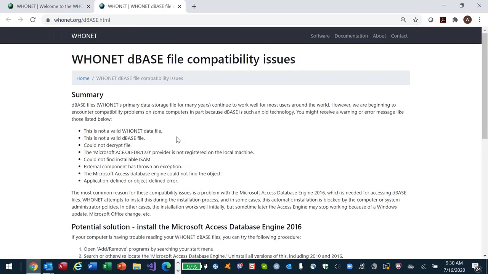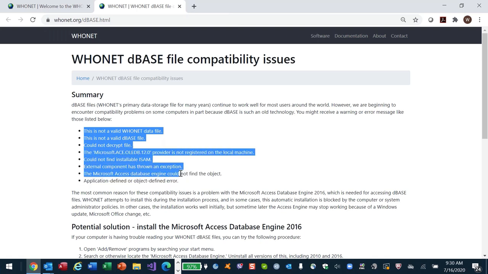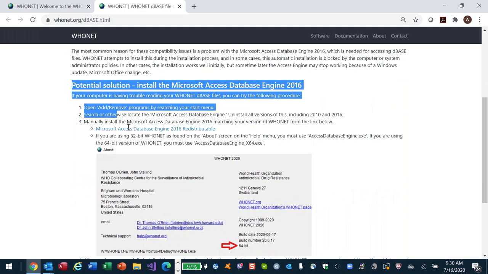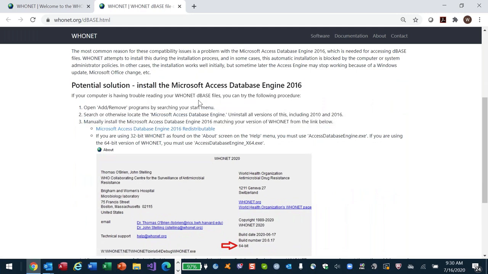And this is what I was saying earlier. WHONET might tell you, not a valid file, could not decrypt, AOL, exception. That error message that we just saw is not on this list, but we're going to add it to the list. So these are DBase compatibility issues. There is a short-term fix that usually works. The problem is that this file has been influenced by some Windows update. WHONET was working fine. Somebody does a Windows update or installs something else, and then this file gets screwed up.